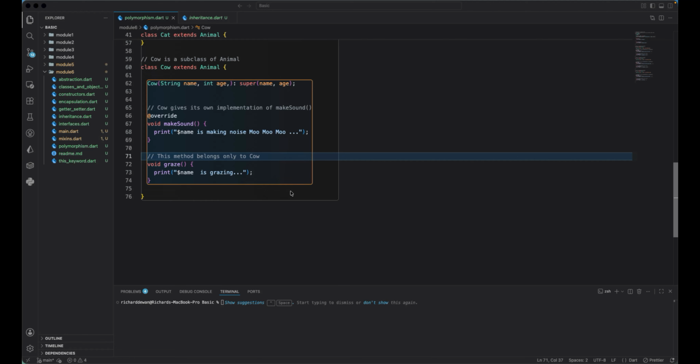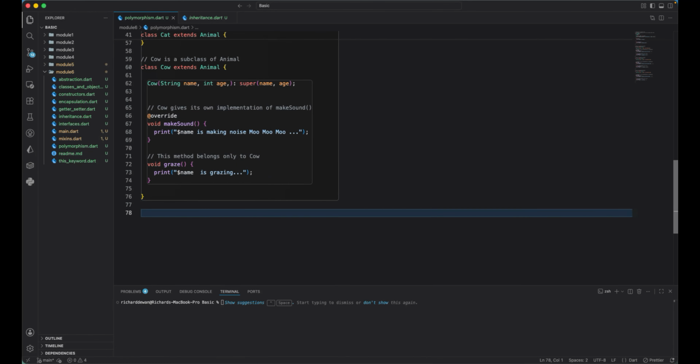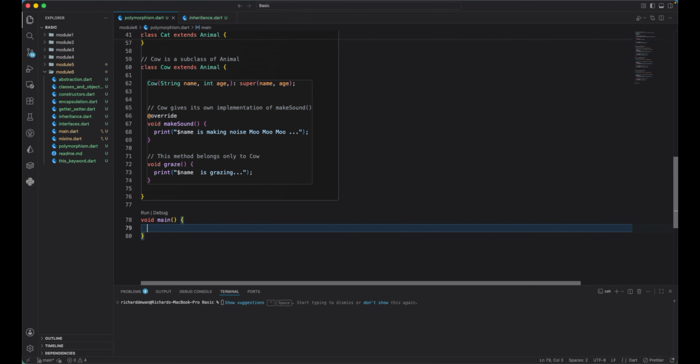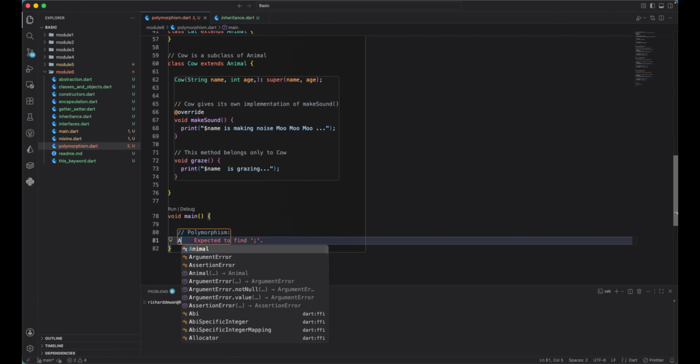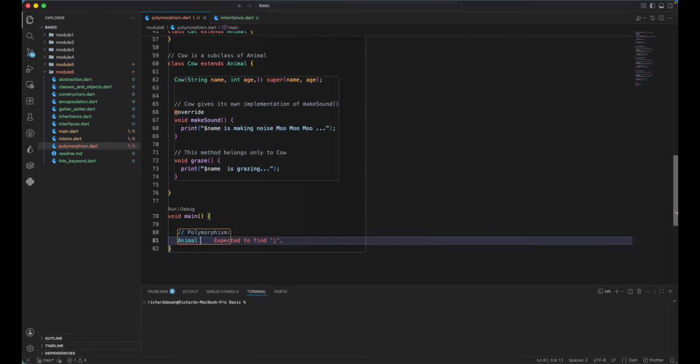And now let's see the actual implementation of polymorphism. For that, I'm going to create the void main method, and here let's try to implement our polymorphism. First we are going to create an instance of Animal, and this can be a Dog, right? So we have the Animal dog. For the name I can say Feeder, and the age can be something like 4. Let's close this one.